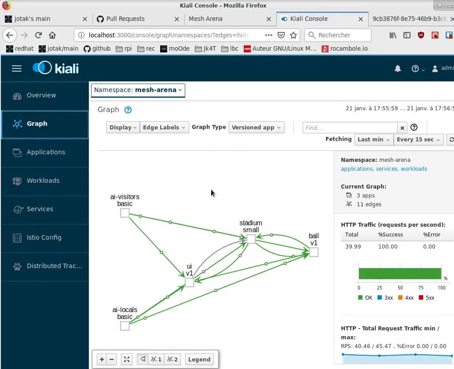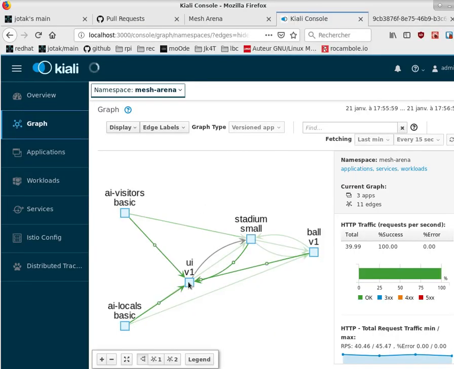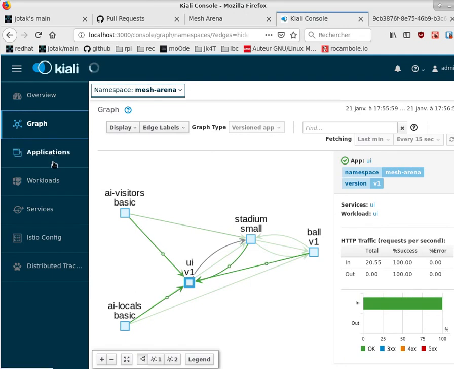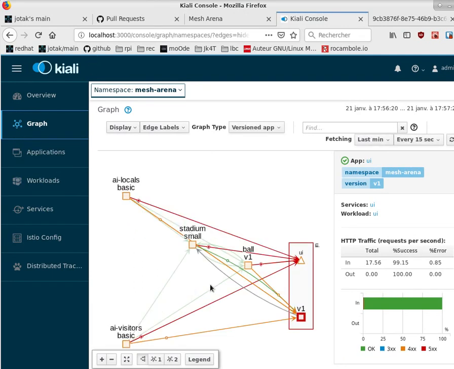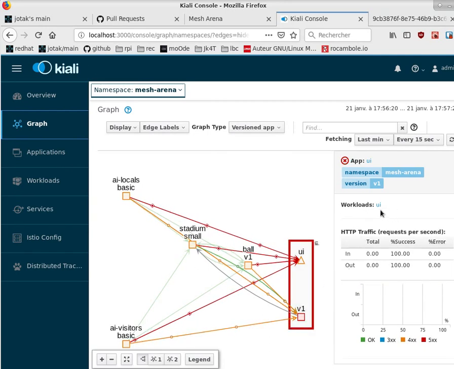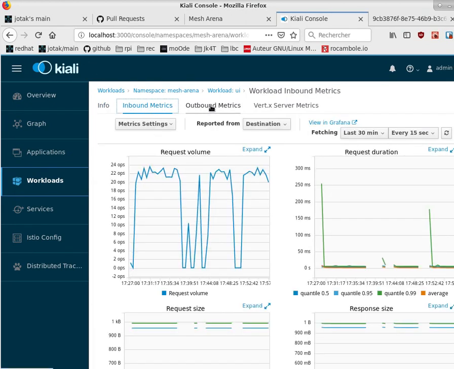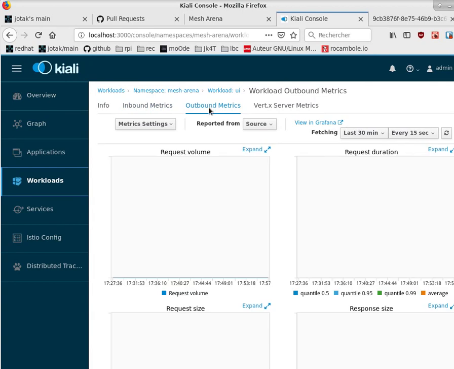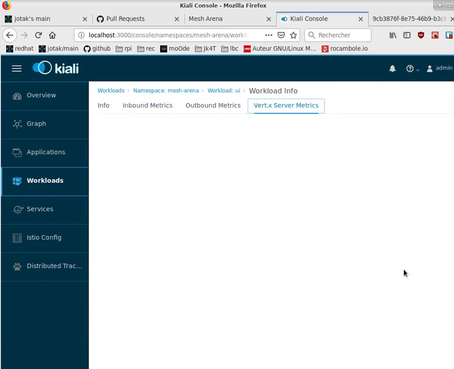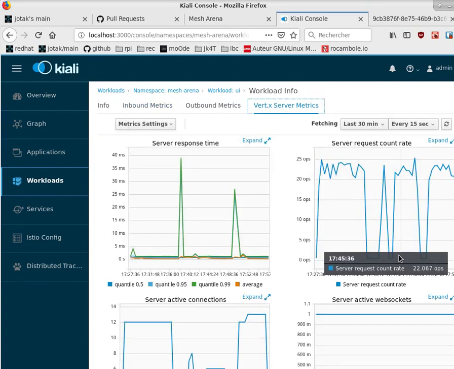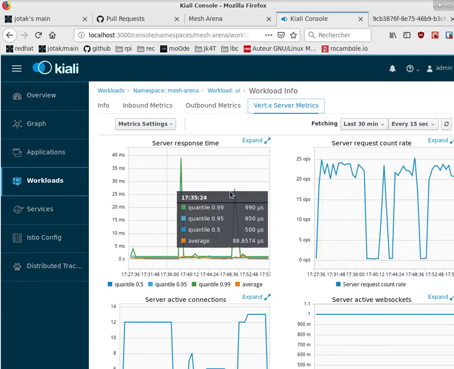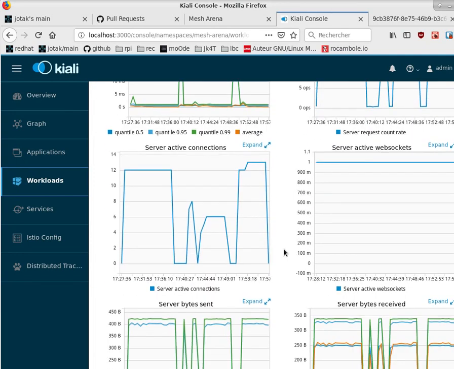And in Kiali, this is not in the graph that we're going to see them. This is in the applications and workloads page. So for instance, if I click on the UI and go to the workload, here I've got this new tab that appeared. The inbound metrics and outbound metrics were previously there for a long time with Kiali. It's basically the Istio metrics. But here, this is the new one, Vertx server metrics. This is the dashboard that I linked through the annotations, and I can see that it's already populated with some data.